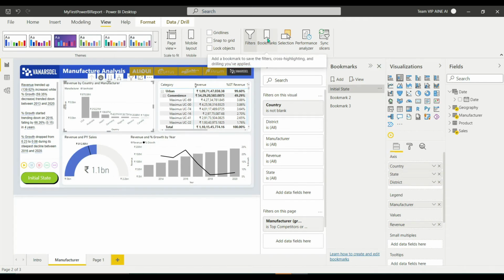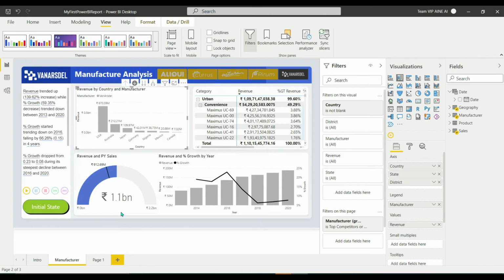Now I don't need this bookmark, so I am removing it. You can also create a button for this initial state once you have done some detailed analysis and drilled down to the bottom of the hierarchy level. Then you can just Ctrl+click this initial state button to come back to the initial state of each and every visualization.